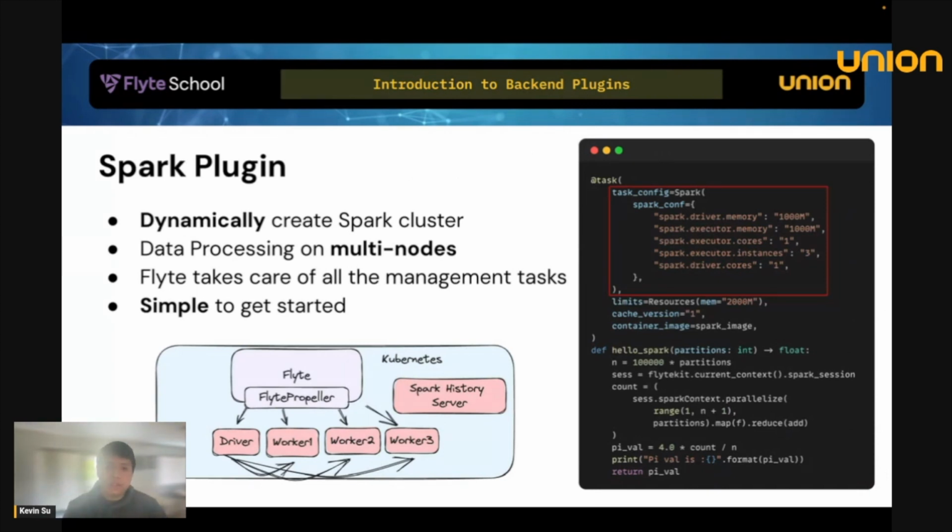Another plugin is called the Spark plugin. People don't want to maintain the Spark cluster, so we leverage the Spark operator in Kubernetes, which can help you dynamically create a Spark cluster, and then you can run the data processing on multiple nodes.